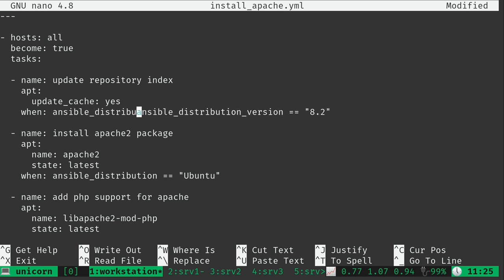So for example, you could also do Ansible distribution, then the double equal sign, CentOS, and Ansible distribution version 8.2. So now we're targeting CentOS, but only versions 8.2. Again, this will fail because we're still using apt, but I wanted to write out the statement to show what it would look like if we wanted to target a very specific version of the distribution. So I'm going to go ahead and undo this change here. And now we're back to the way the file was before.